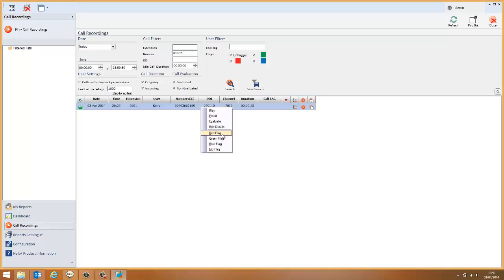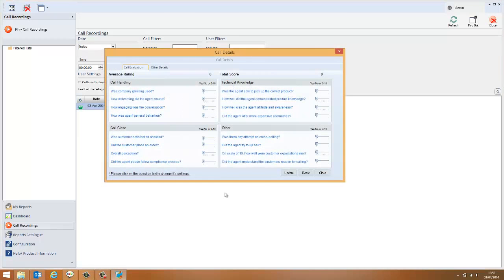Once we've listened to the call, we have the option to flag it. We can flag it with different colours. We can email the call in its entirety. Or you can evaluate the call if you subscribe to the enhanced pack. So here are the questions that we've set. As we're listening to the call, we can select a score. Whilst you're doing this, you're generating an average rating and also a total score for the call.